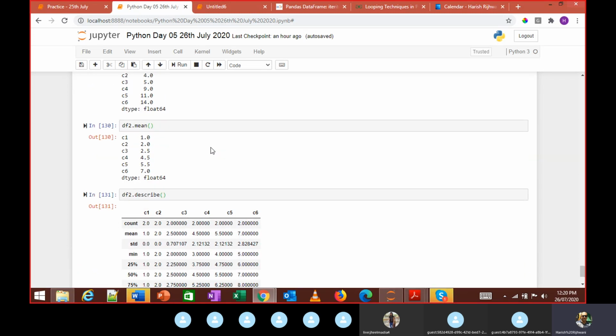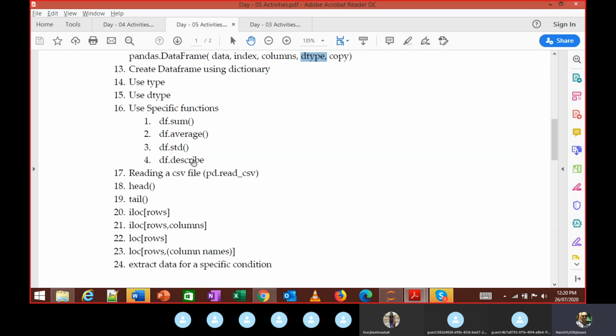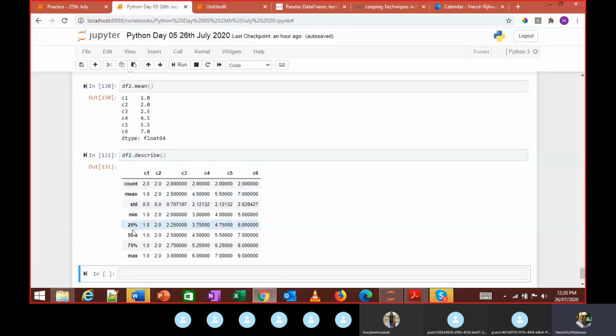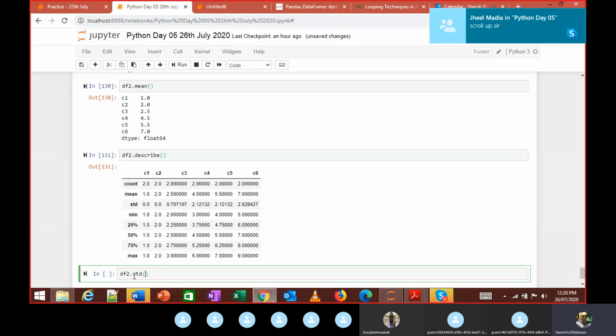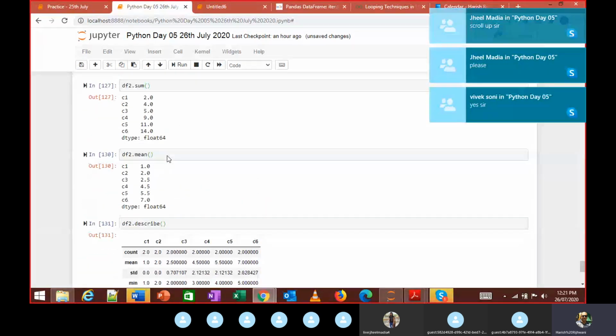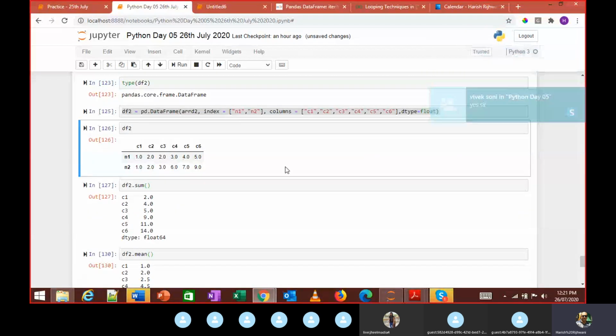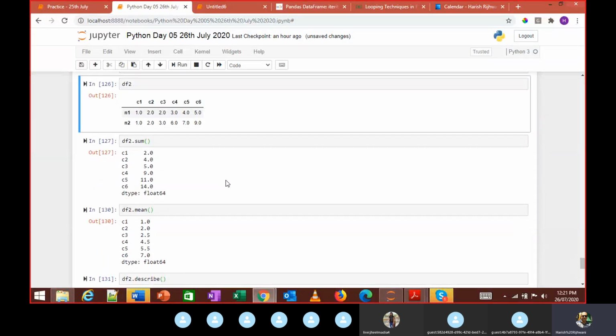Everybody tried these three? Sum, mean, describe. Individually you can even try standard deviation. So this is sum, this is mean, describe, and standard deviation.